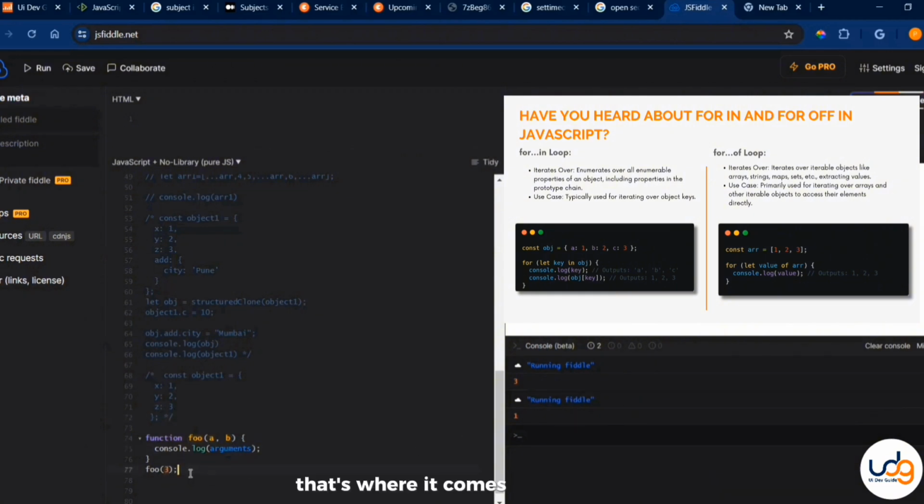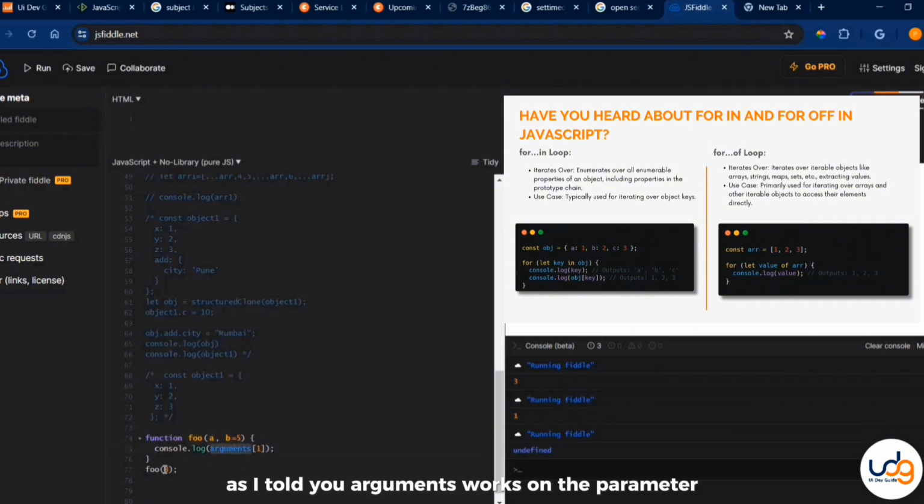That's where it comes. Now tell me, if I pass 5 here and if I print 1 here, then what will it print? It will print 5. Are you sure? Yes. Check. Oh, undefined. See, as I told you, arguments works on the parameter you are passing from here. Are we passing B? No, we are not. It is not part of your arguments.